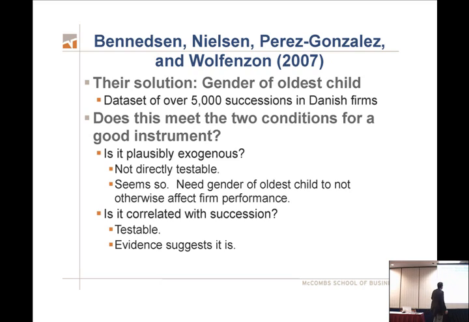It seems like a goof, right? I need the gender of the oldest child not to otherwise affect firm performance, except through this one channel, and I buy that. But again, you can't prove it. The second thing is, is it correlated with succession? And I'm not arguing it should be, but is it?